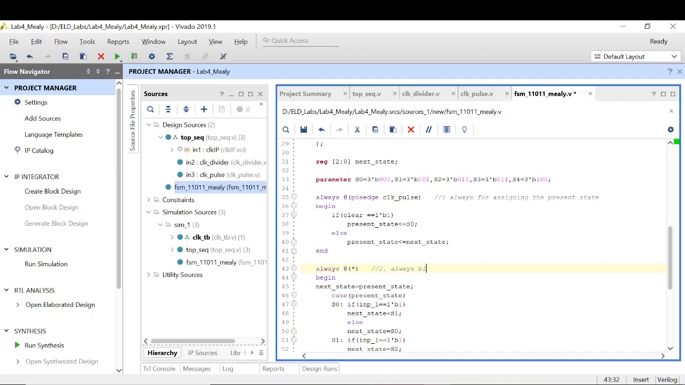Always block for next state logic. Next state combinational logic.